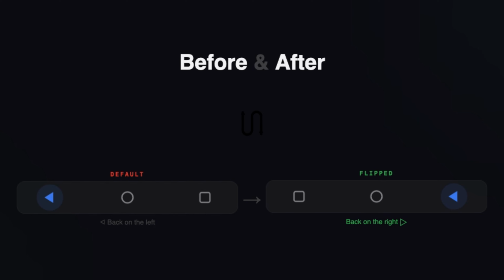Here's the visual difference. The default Pixel layout puts the back triangle on the left and the recent apps square on the right. The flipped layout swaps them. Back on the right, recent on the left, home circle stays in the center. If you're used to Samsung or Xiaomi, the flipped layout is what feels natural.